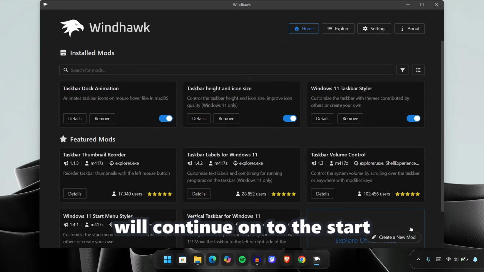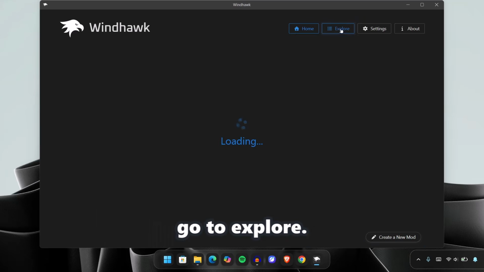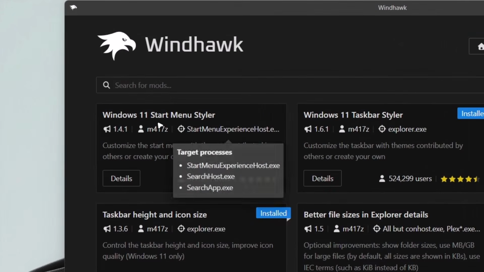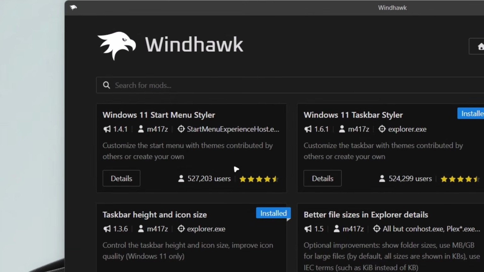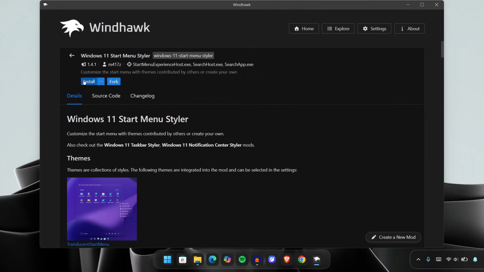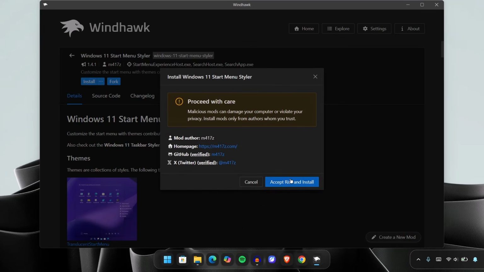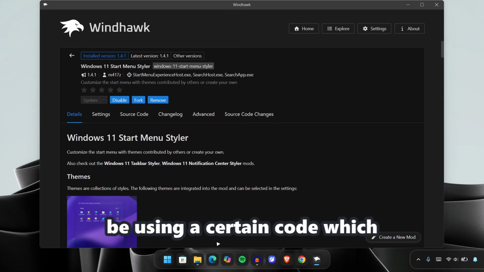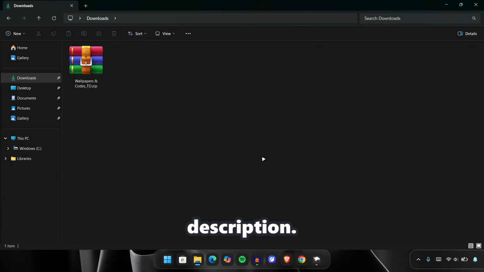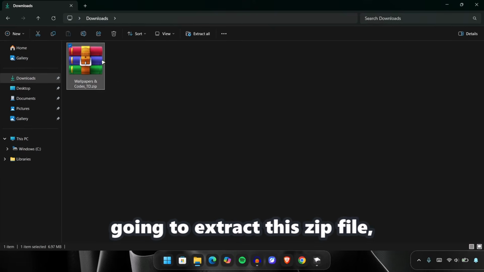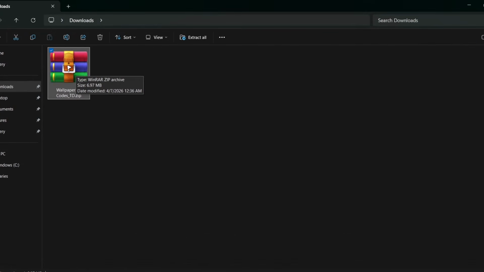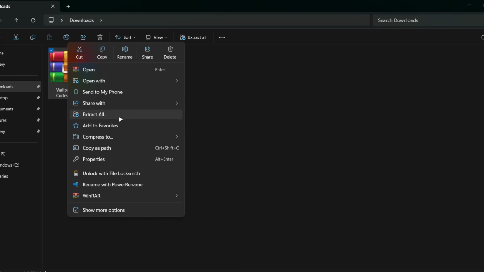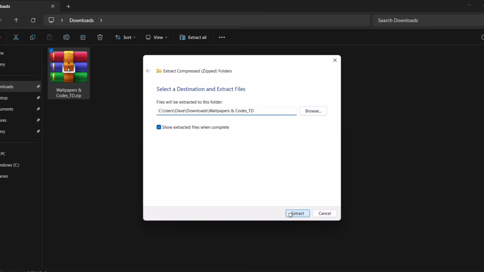Now we'll continue on to the Start menu. Go to Explorer. Now you want to install Windows 11 Start menu styler. Click Details. Click Install. Proceed to install it. Now to activate this mod, I'll be using a certain code which I'll be leaving the link in the description. Okay. Now we're going to extract this zip file. Just highlight on it, right click on it and select Extract All. Click on Extract.